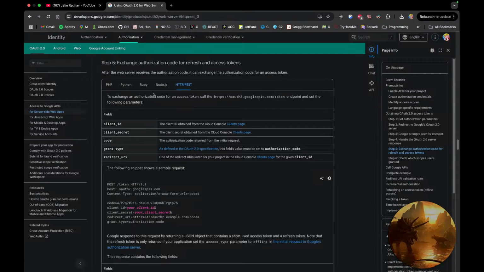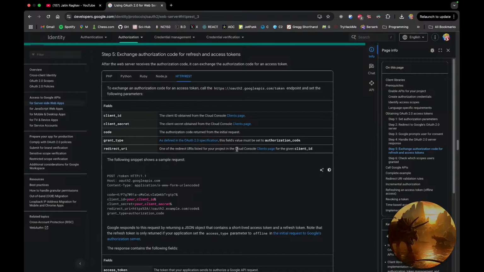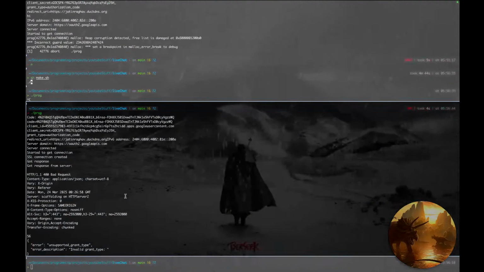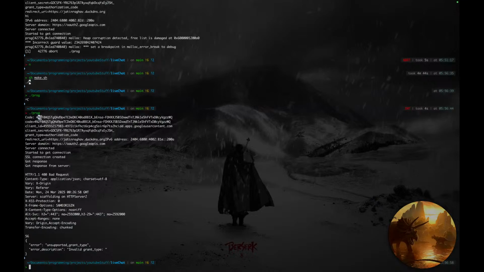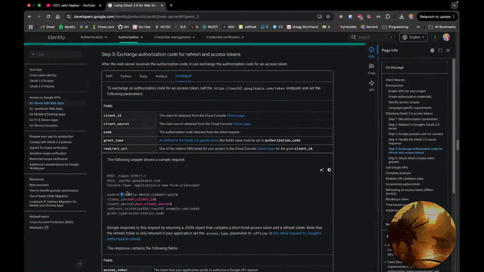To exchange an authorization code for an access token, call this API endpoint and set the following parameters: client ID, client secret, code, grant type. Okay, the field's value must be set to authorization code. The code is the authorization code returned from this. Okay, grant type has to be authorization code. I guess the problem is that in the request that I am sending, there is a percent sign instead of a slash here.